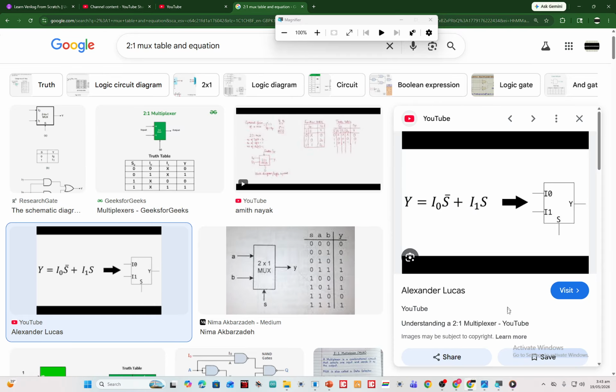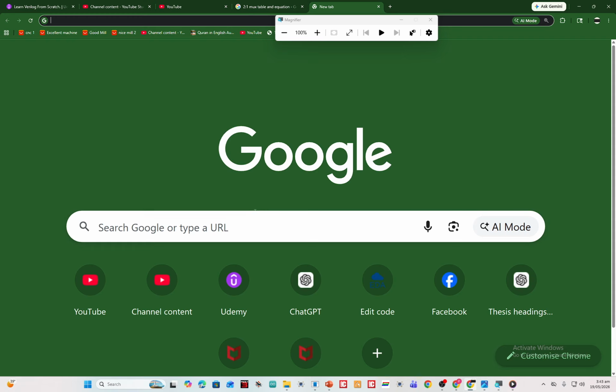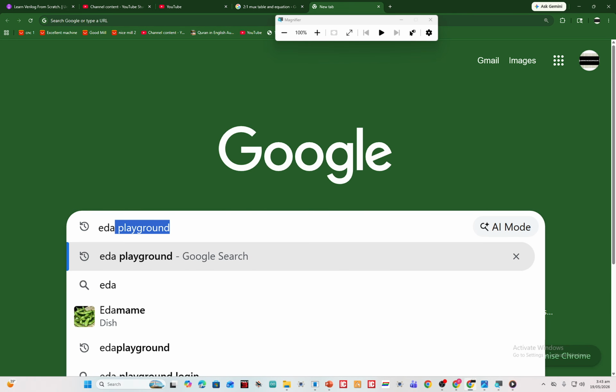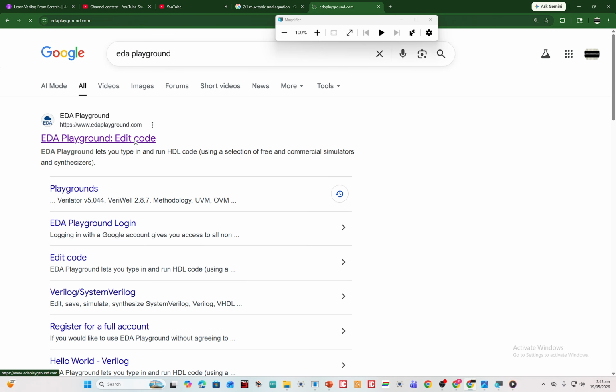Then we will generate a table on the EDA Playground. Now go to Google and write down EDA Playground. So let's start making our MUX Verilog code.